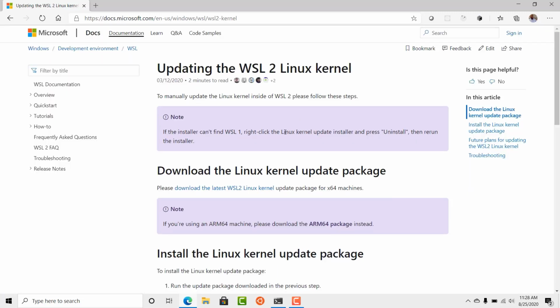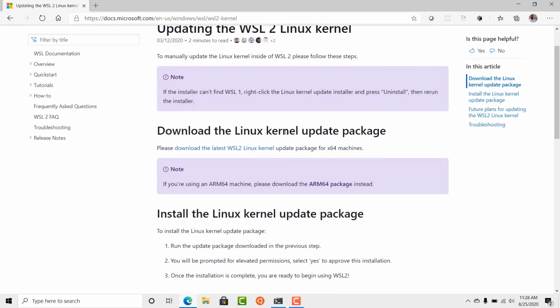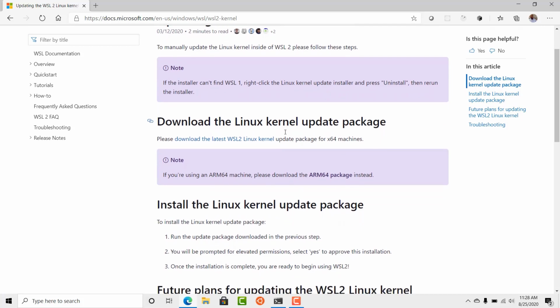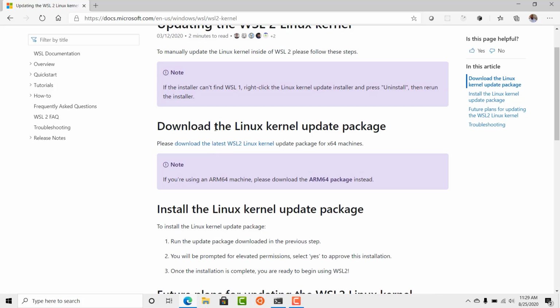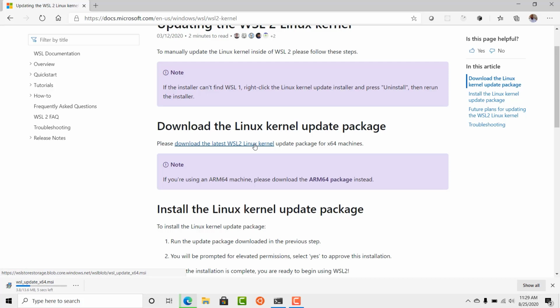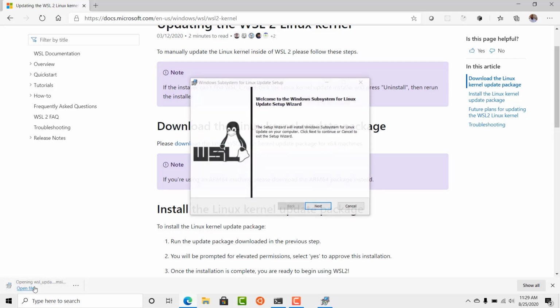And basically you're going to be sent to a Microsoft page where it talks about downloading this package for your machine. And basically you want to download the latest WSL2 kernel update. In this case, I have an x64 machine, so you just come here, just let it download. It's a real small package, so it should only take a second to download. Once it's downloaded, you just simply run it and just go next.